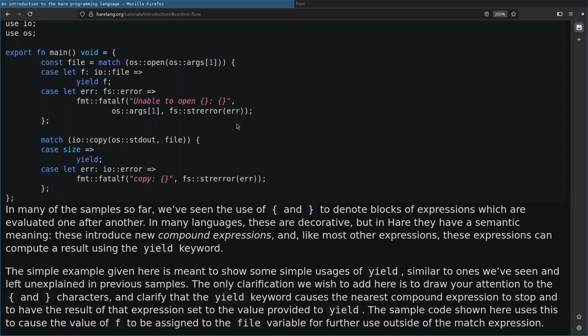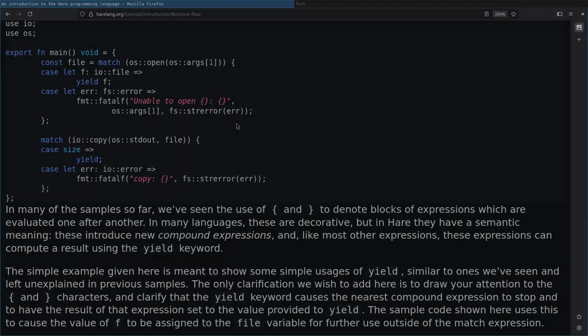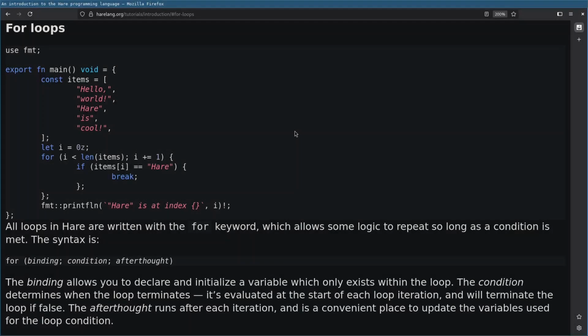Let's go ahead and move on to the next section. Okay, so moving on to this portion, this is the section on for loops. Go ahead and copy and paste this into your text editor, and we will jump over there in a second. So all loops in Hare are written with the for keyword, which allows some logic to repeat so long as a condition is met.